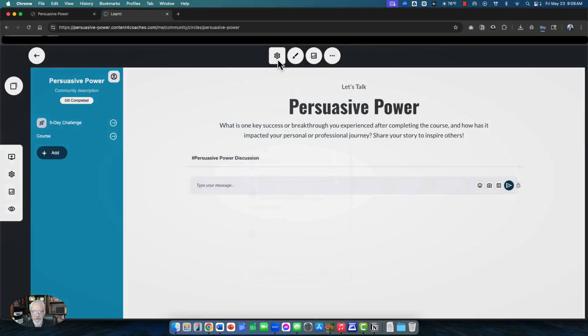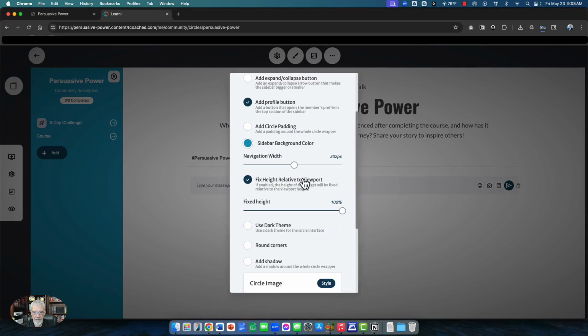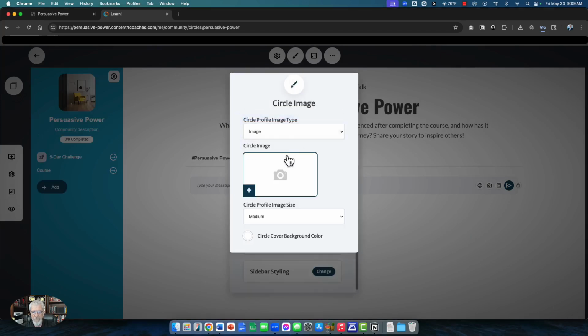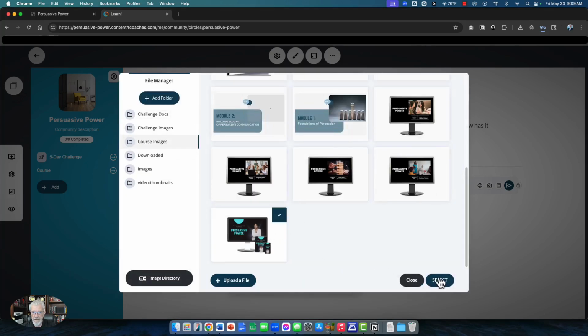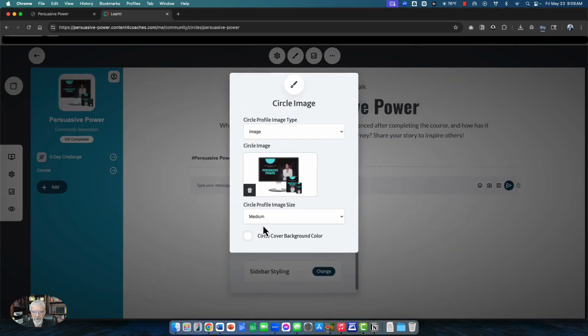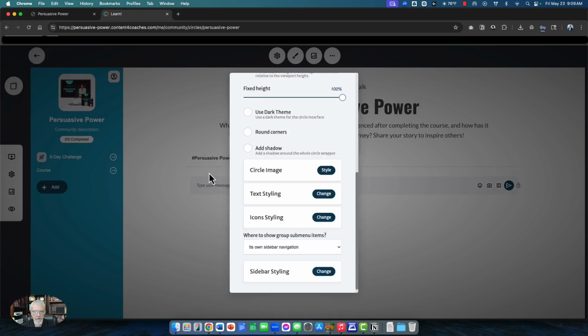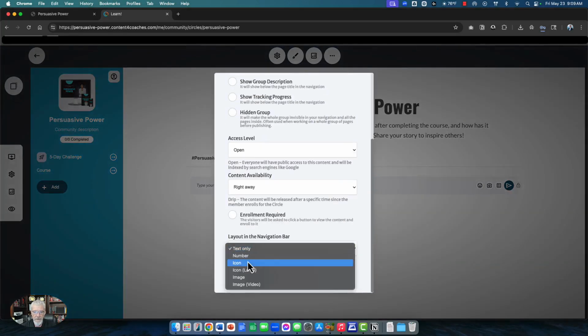And then what we can do with the settings is circle styling, circle image. We're going to do an image. We're going to pick an image here. Let's do course images. There's that. So what we can do is pick the image. Background color, we'll do transparent. So there we've got the image for the multiple devices, Persuasive Power, right at the top there. You could still add it to here if you wanted to, or you can change this to an icon.